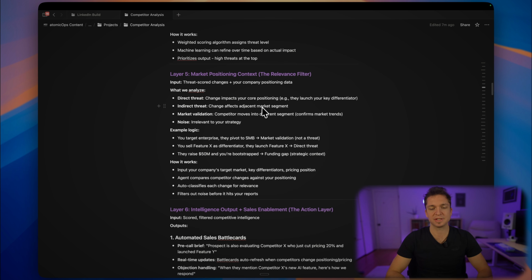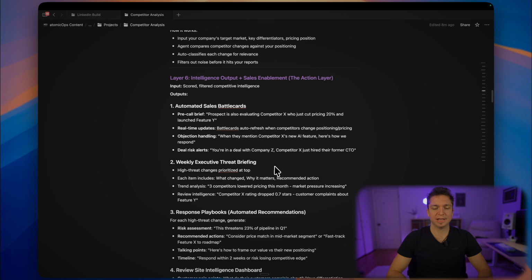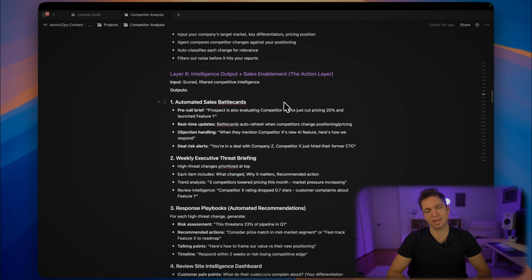And then layer 5 is our market positioning context. So we take the threat score change and our positioning data and we mix the two together so that we understand whether this is relevant to us or whether we can just forget about it. So that's what happens at layer 5. And then layer 6 is the intelligence output and the sales enablement.